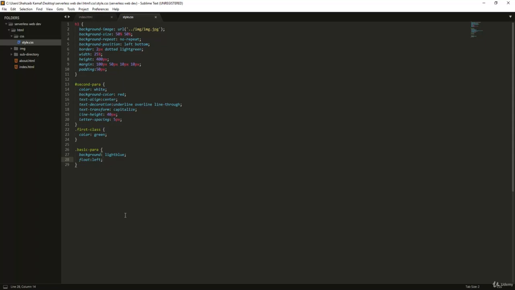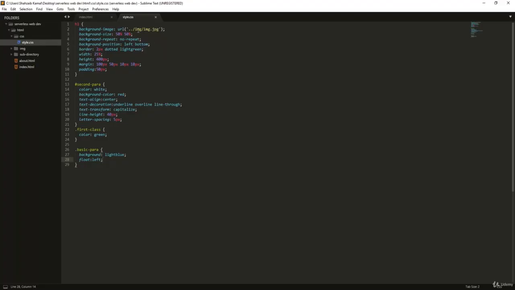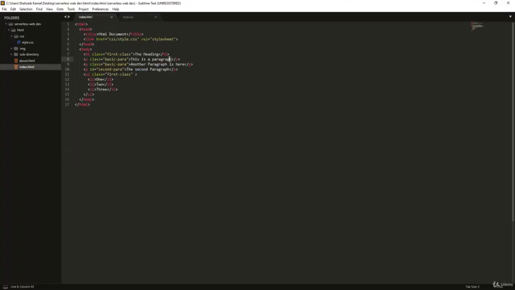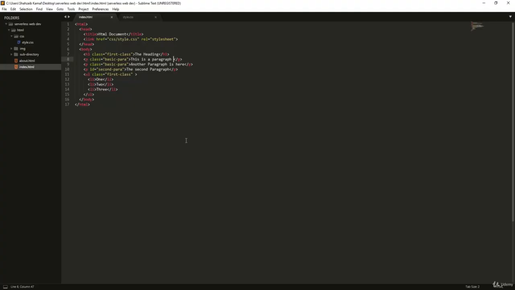So we're on the basic paragraph, the float left. I applied the float left here. This is another paragraph, and this is another paragraph here. I'm putting in a space here so at least we'll be able to understand where the paragraph is ending. Refresh that, so now we can see that it should have ended there, but it's not ending.